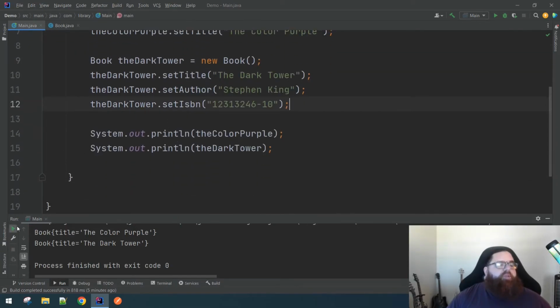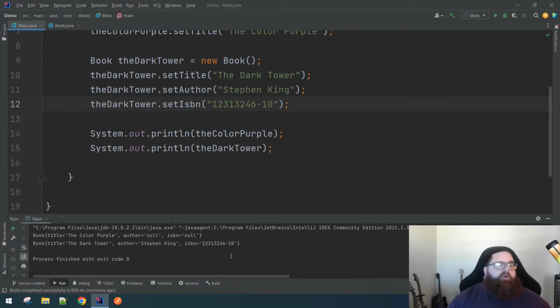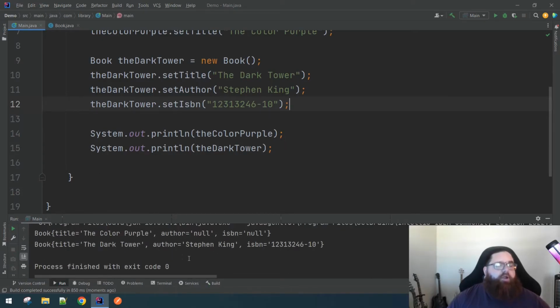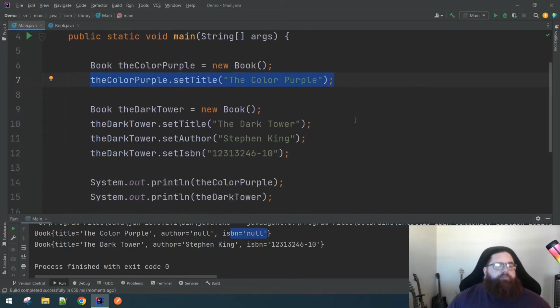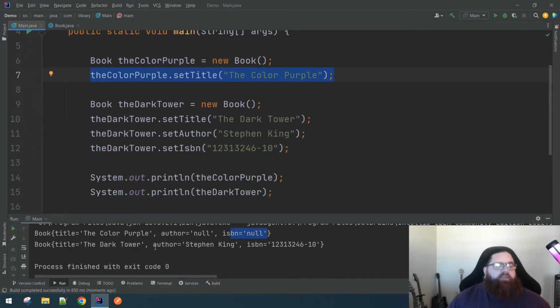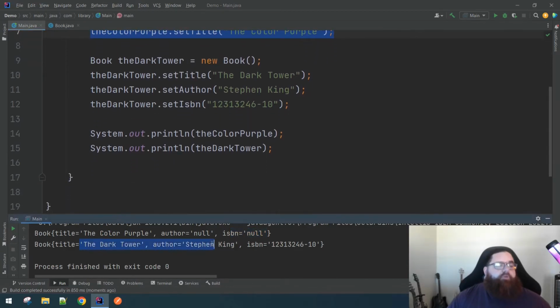So now when I print out the color purple and the dark tower, I can see the author of the color purple and the ISBN are null because I didn't actually set them up here. And remember we said that the default value of strings and other objects that have not been initialized to a value is null. And then the dark tower one shows up over here because we defined that here.